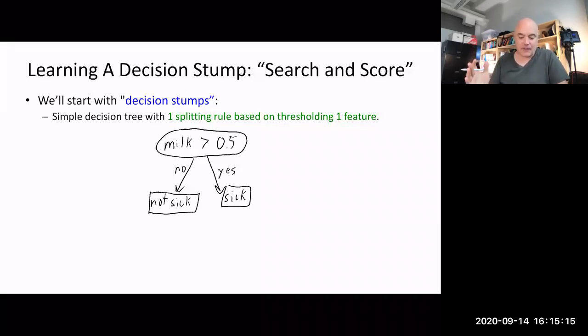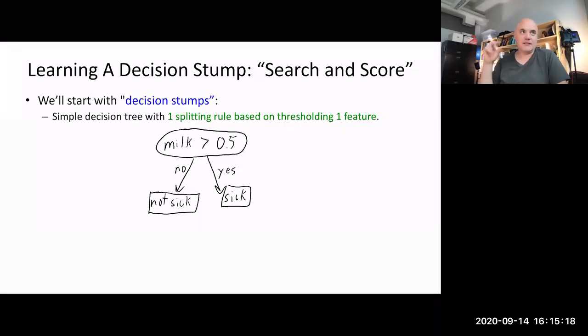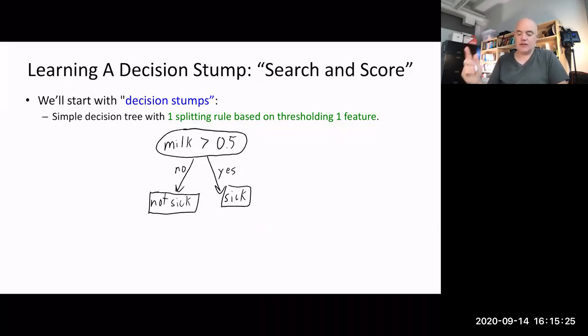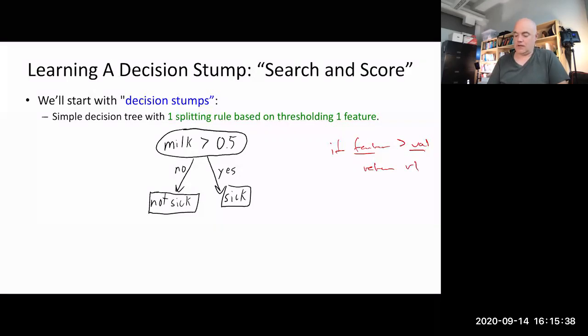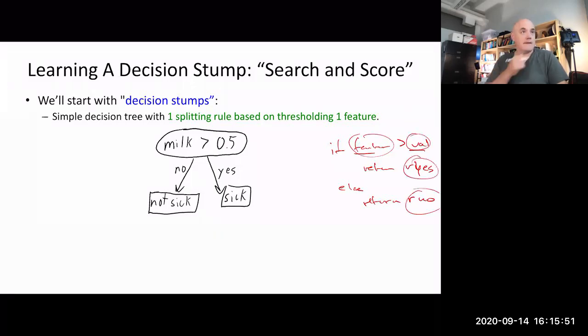So what's a decision stump? A decision stump is just a really short tree. It's a very simple decision tree with one splitting rule based on thresholding one feature. Again, you can think about this as an if-then-else statement: if feature greater than value, return R_yes, else return R_no. So there are four things we need to learn. This, and this. Great.